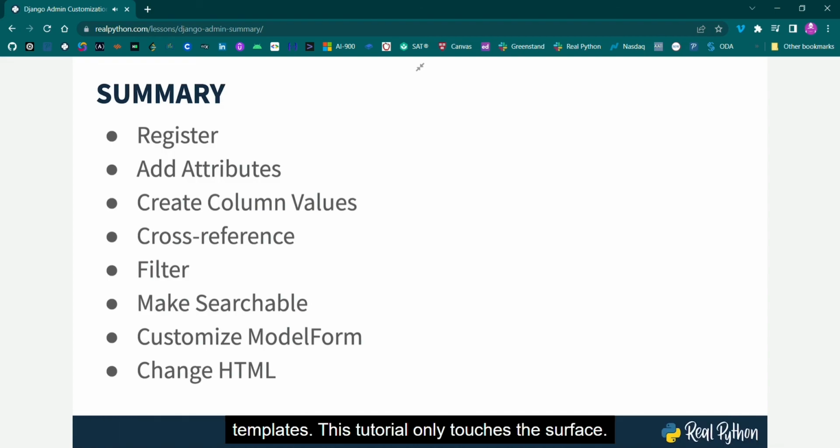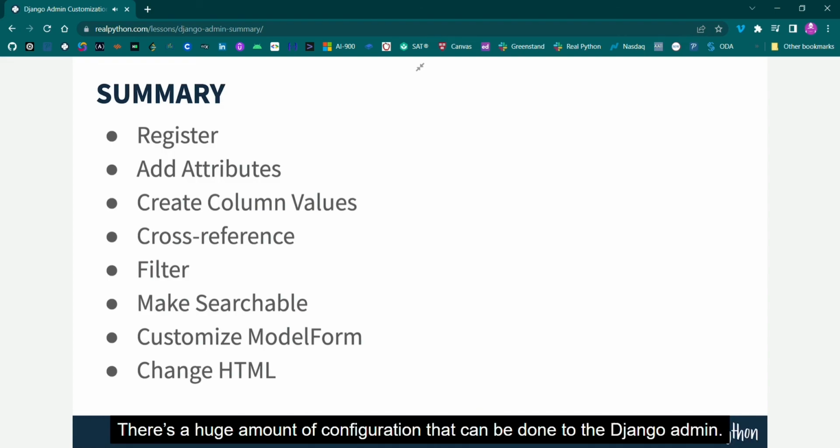There's a huge amount of configuration that can be done to the Django admin. You can take a deeper dive into the documentation to explore such topics as inline forms, multiple admin sites, mass editing, auto-completion, and much, much more.